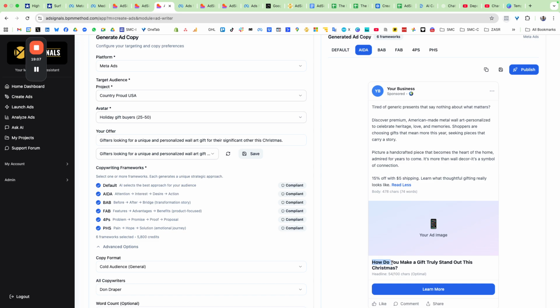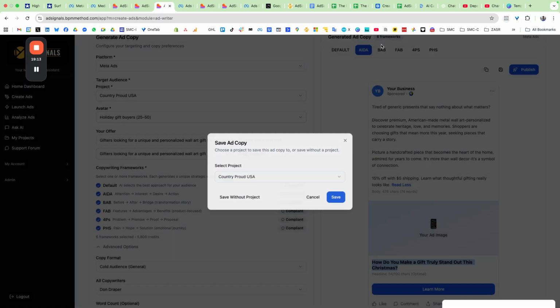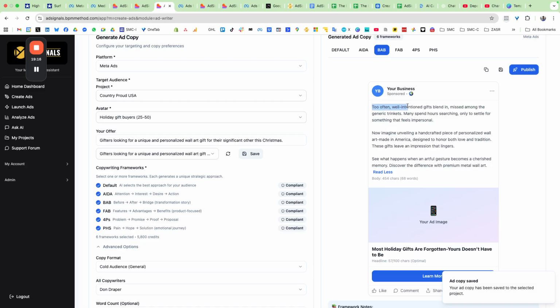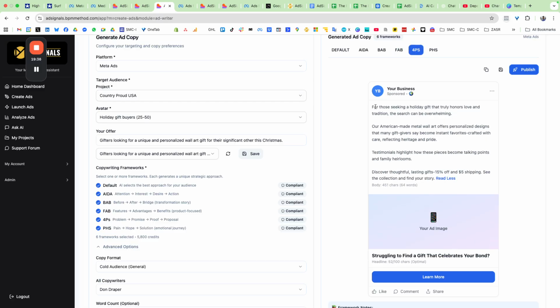That's good. And the headline is good as well. How do you make a gift truly stand out this Christmas? I'm going to save that one as well. Before and after. Too often, well-intentioned gifts blend in, missed among the generic trinkets. Many spent hours. I don't think before and after generally works well for e-com. Depends on niche, so I'm going to skip that one. Features based, it can work when you're kind of getting to the point. Craft in the USA, yeah, it's similar to what we had.